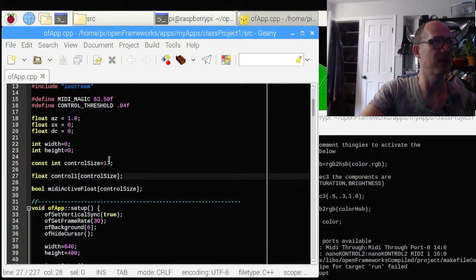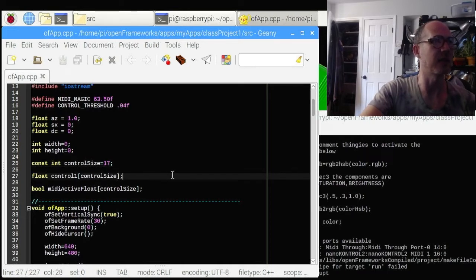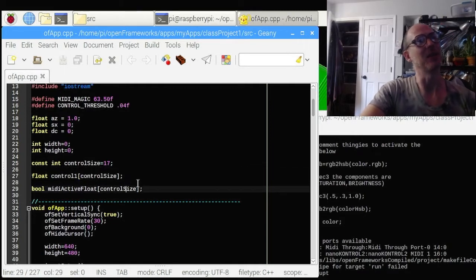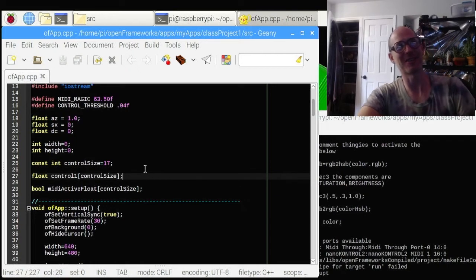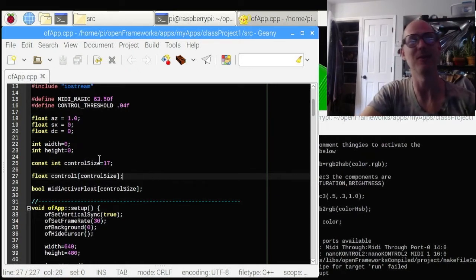So this is an int. You can see integers don't have a decimal point. And this is a constant int because we're defining an array here, float control one, size, control size. If you tried to just put a regular int in there, you would get an error. So that's why you have to have a constant int, because you can't have your arrays change size all the time in C++. If you do want to have an array that changes size, look into a vector.